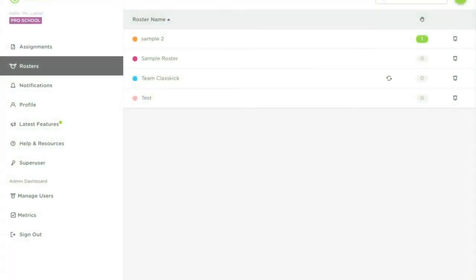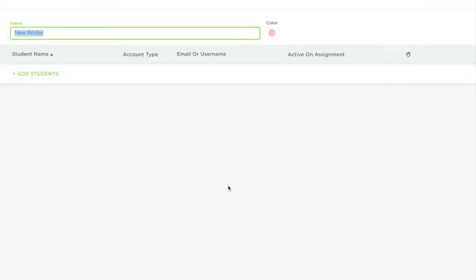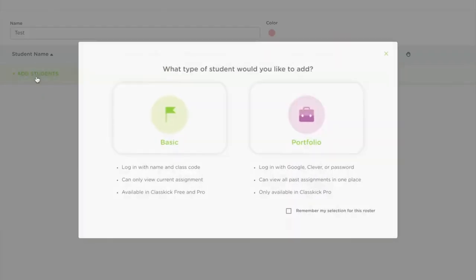Creating a roster in Classkick is easy. To do so, click this green plus button in the corner and then click New Roster. Here you can name your roster, you can change the color of the roster, which will just appear to you, and then you can add students.